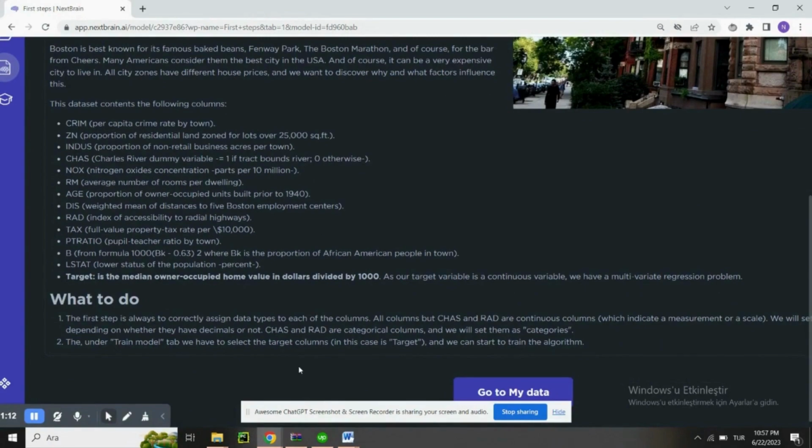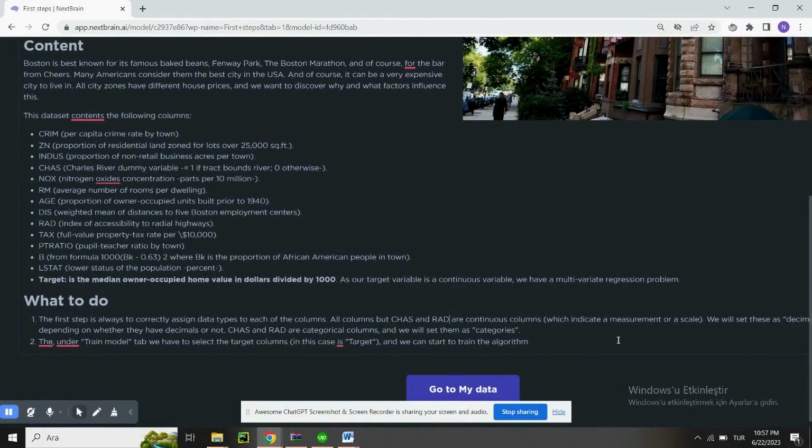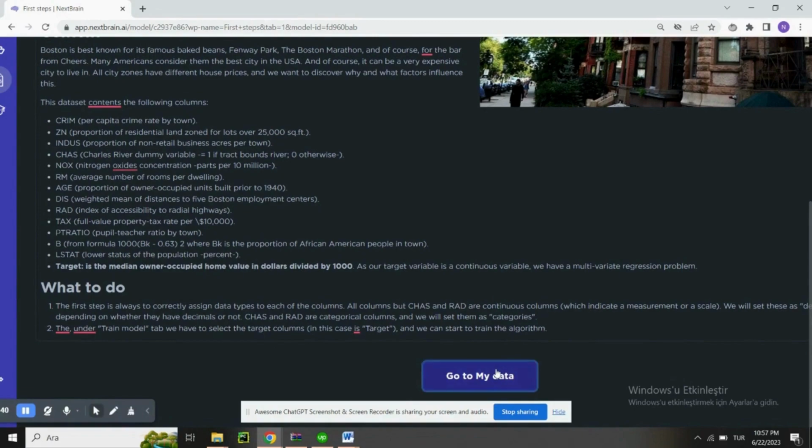The first thing we need to check is whether each column has the correct data type. For instance, here we are told that the CHAS and RAD columns are actually categories, and the others are continuous, which are decimals or integers. After checking our dataset and ensuring that everything is okay, we are going to build a machine learning model. So let's go to our data.